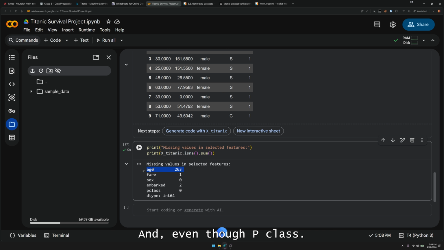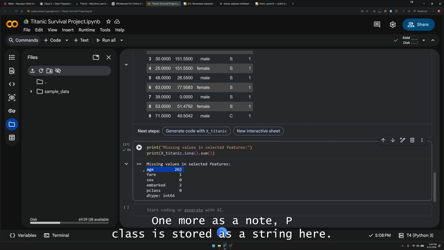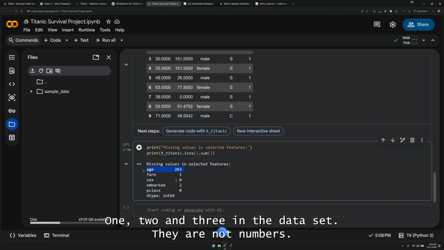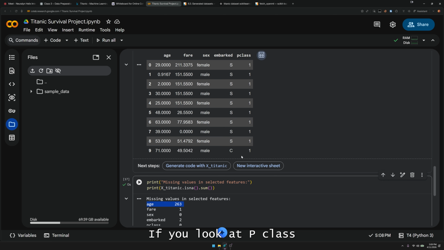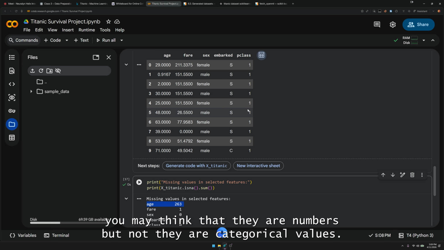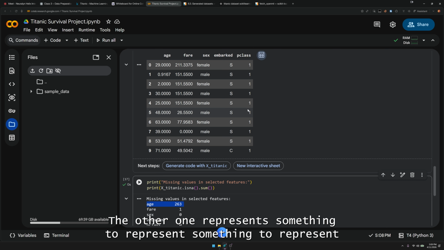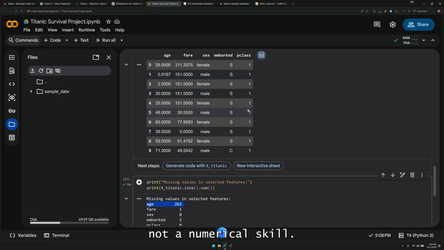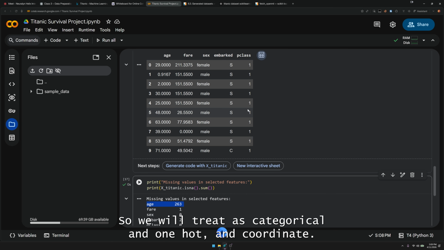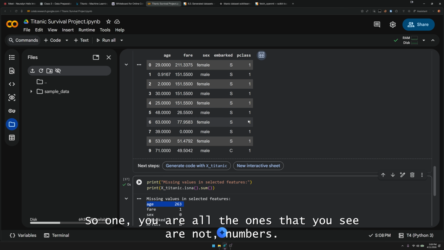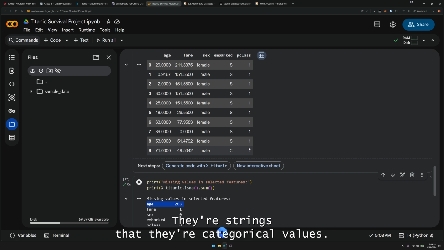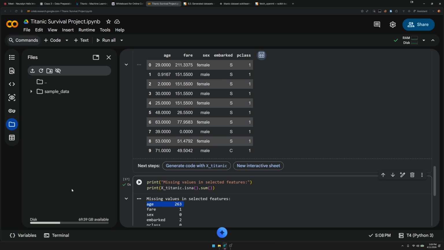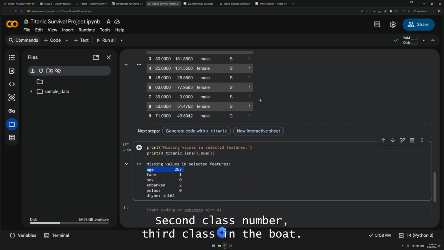And one more note on P class: it is stored as a string here, 1, 2, and 3 in the dataset. They are not numbers. If you look at P class, you may think that they are numbers, but they're not. They are categorical values. Here 1 represents something, 2 represents something, 3 represents something. These look like numbers, but they represent categories, not a numerical scale. So we will treat it as categorical and one-hot encode it. All the ones that you see are not numbers; they are strings. They represent something. One means first class, second class, third class in the boat. In that way.